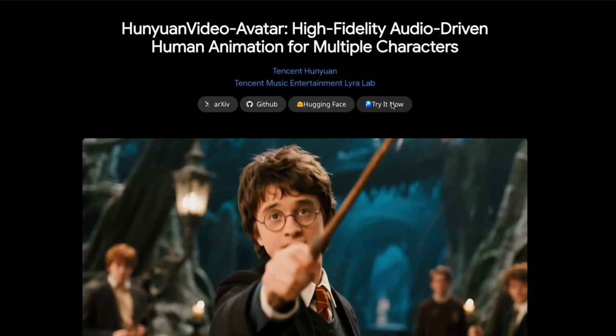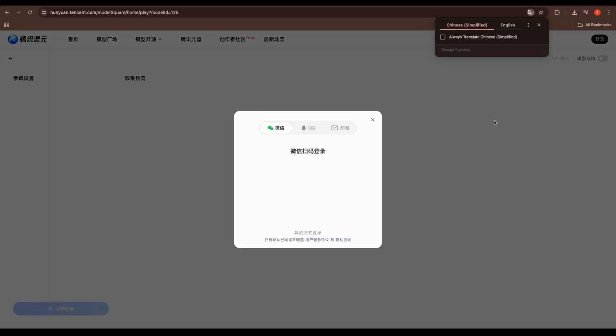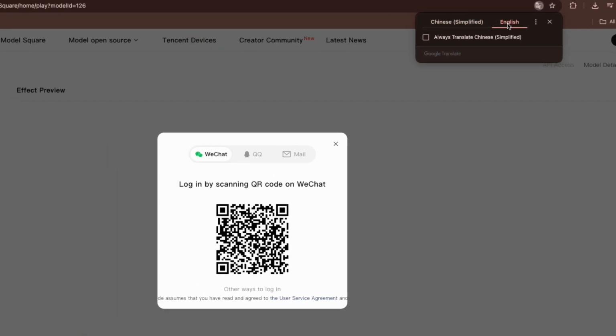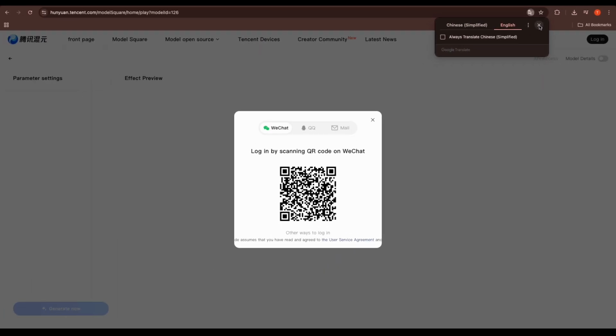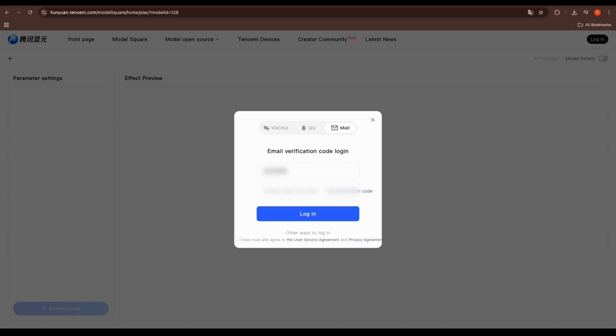If you want to try Hunyuan Video Avatar, just head to Tencent's official demo page. It's in Chinese by default, but if you use Chrome, a quick right-click and translate to English makes everything clear. Sign up with your email and you're good to go.